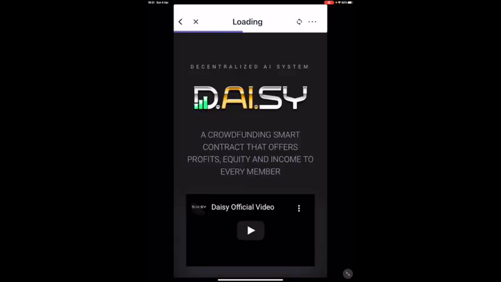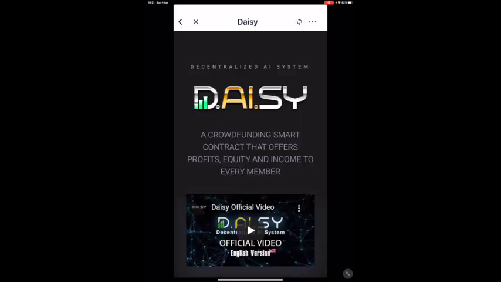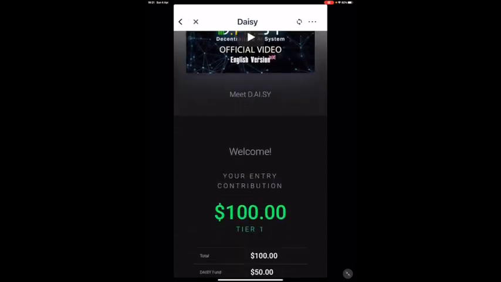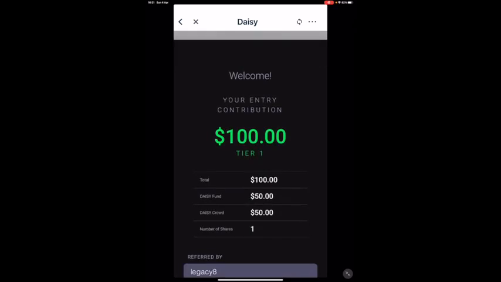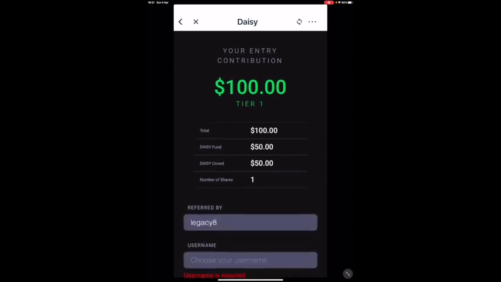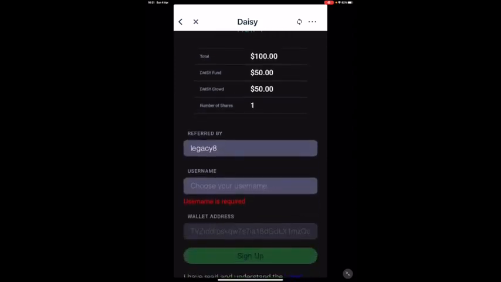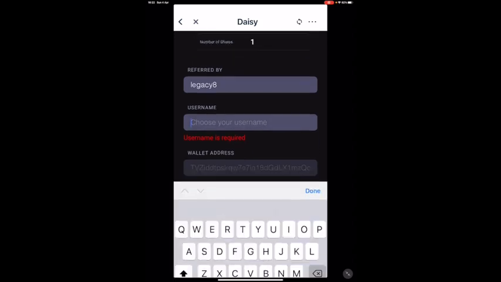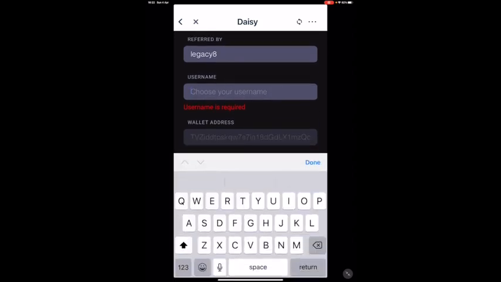Now that is the first step to actually getting started in DAISY. It will take you to this screen here, which is telling you you have to get registered. It will cost $100 because that's the contribution for tier 1. It's telling you who you've been referred by. That is based on the referral link that you receive, and you can use a username.